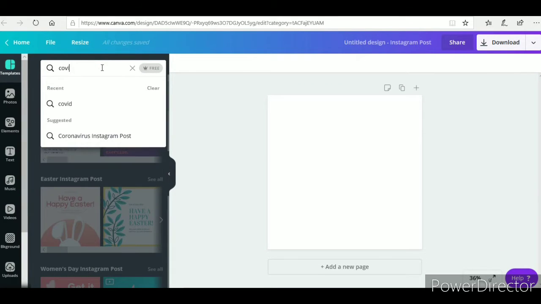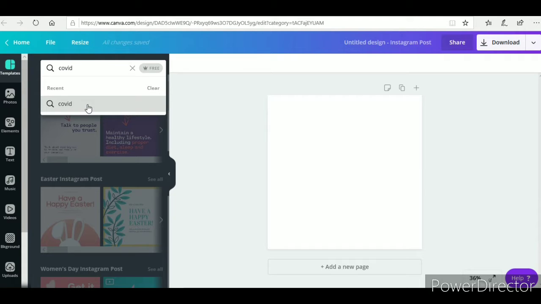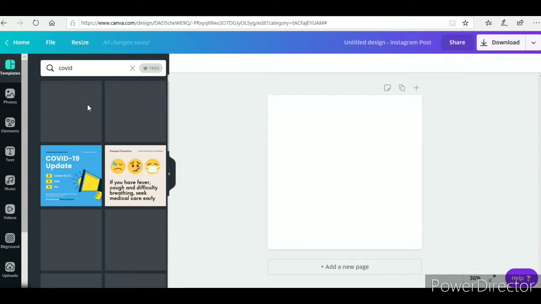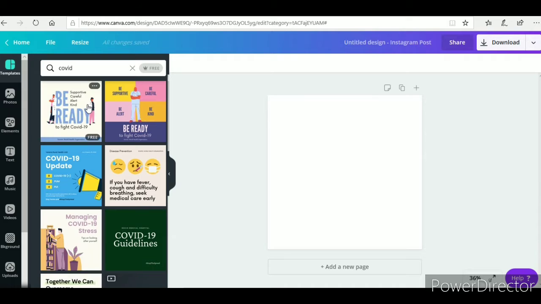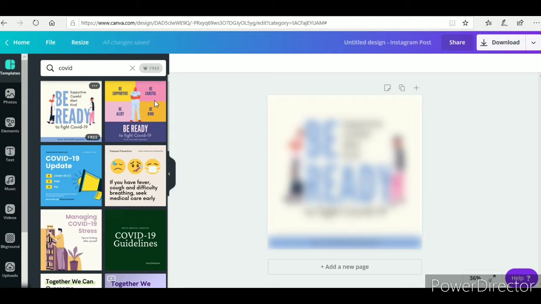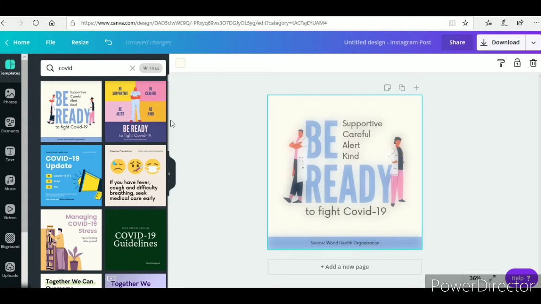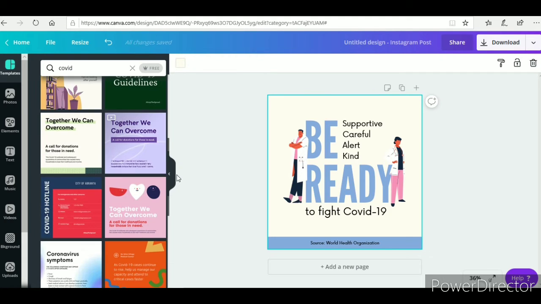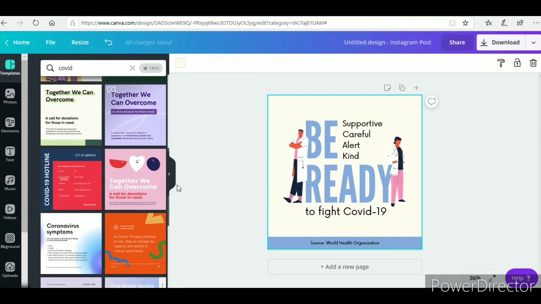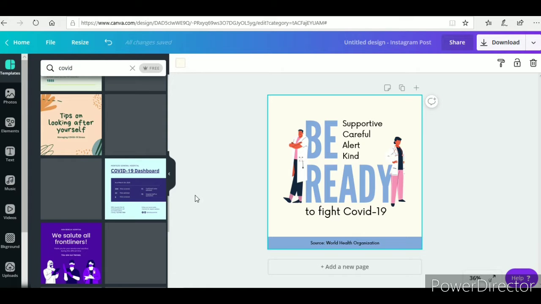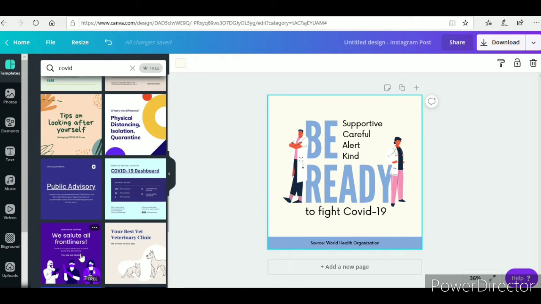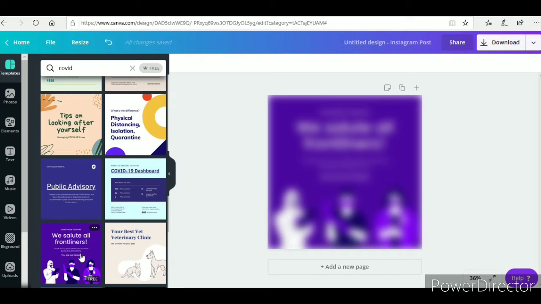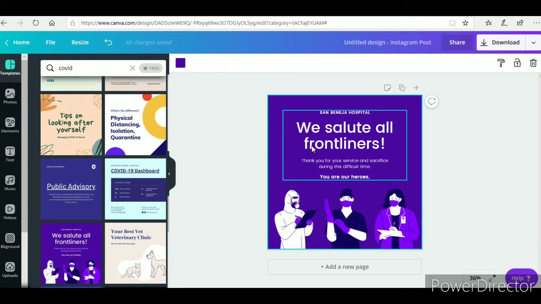So we are looking for coronavirus stuff, so we'll put in the search COVID to see if anything comes up. And as you can see, there are some templates already out there in regards to COVID-19. This is one, but I'm not sure that this is the right one. So let's look for some other options until you find one that piques your interest. I kind of like this one. So we'll use this as our template that we're going to modify and customize to our liking.